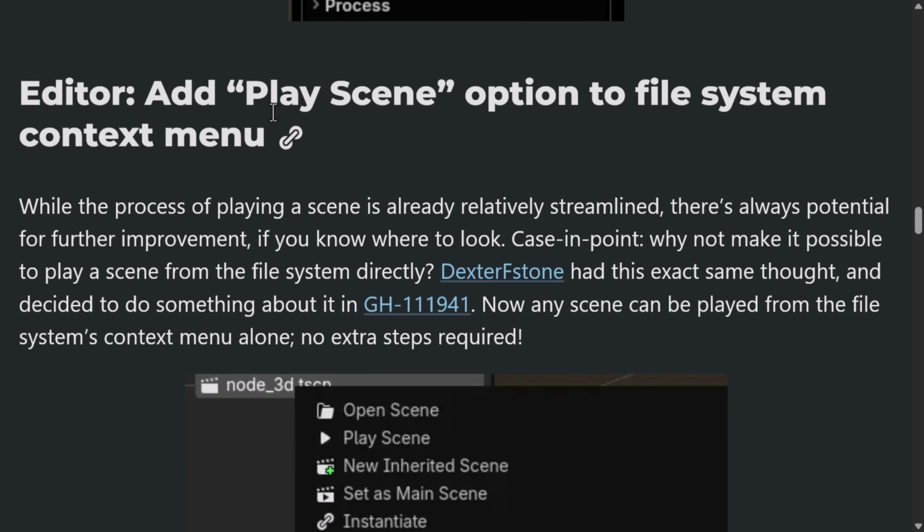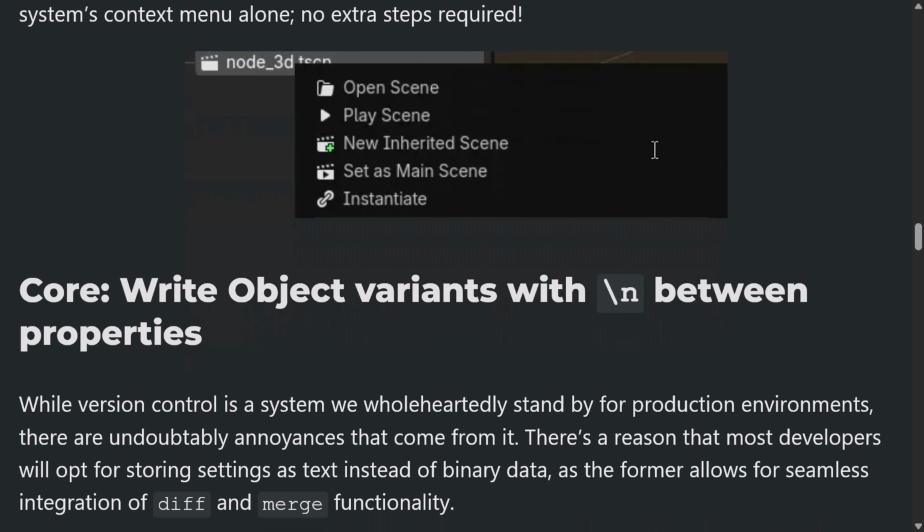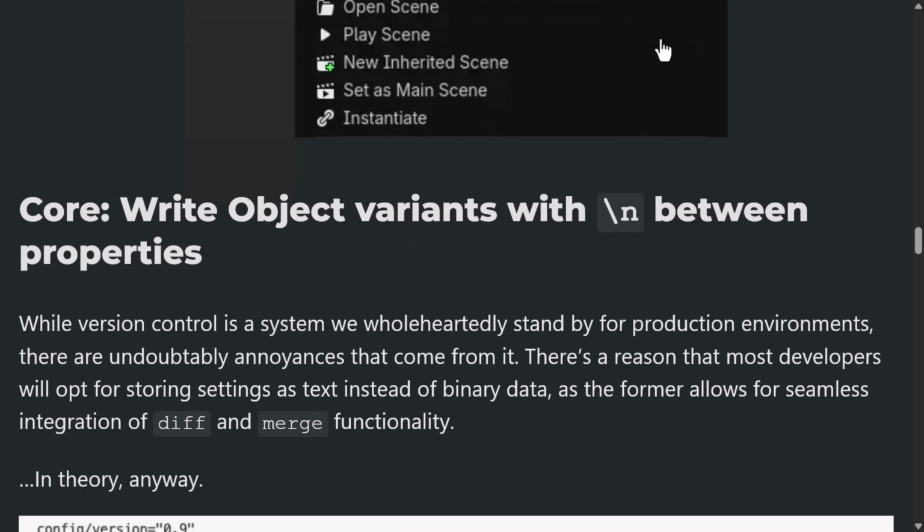We also now have the ability to play a scene directly from the file system. So you can go to the file system, find a TSCN file, right click it and click play scene. Quick way to run things. I actually like this one quite a bit because it's one of those things I've always kind of wished you could do instead of having to open the scene up and then hit play. It should also save a little bit of time, although it will have to load the scene regardless.